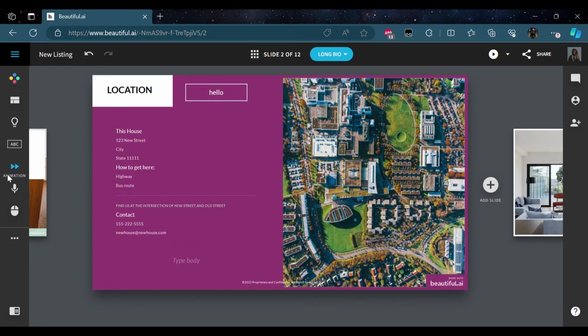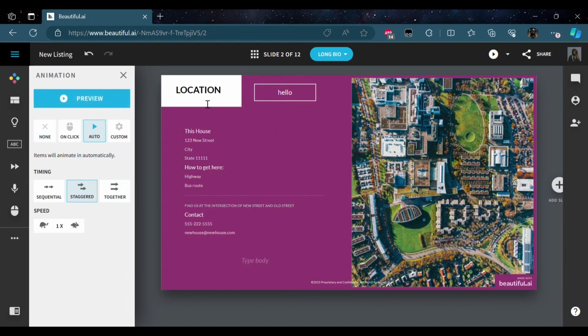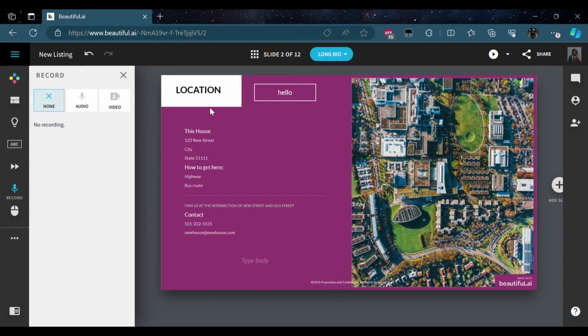Alright, from here you can make anything static look moving. So for example, if you want this rectangle to be moving, you have to use the animation option and it will start moving. Next up is record. I can actually record my voice while explaining the presentation, and I can actually add a video of myself explaining the presentation as well.